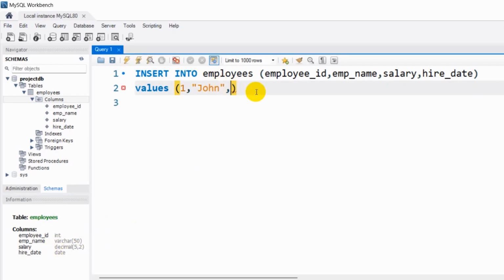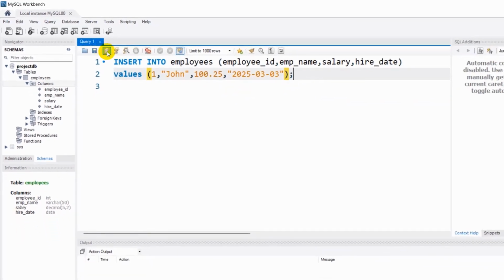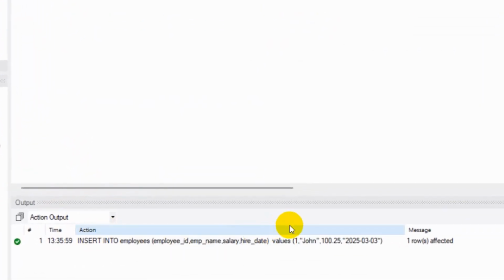So here we are going to say only 100.25. His salary will be $100.25. Then we will give a comma, then double quotation marks like this for the hire date. So let's say it's 2025, month 03, and date is also 03. We need to end this with a semicolon. Now if we run this, there you can see inserting into employees. So that data is successfully inserted.